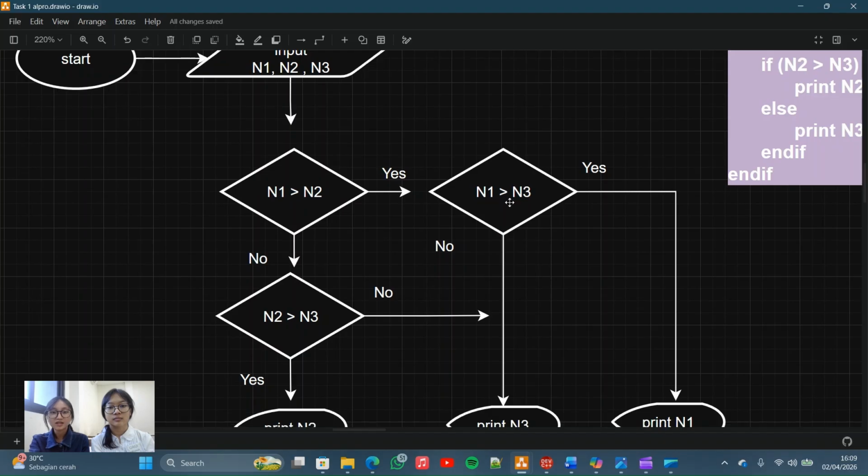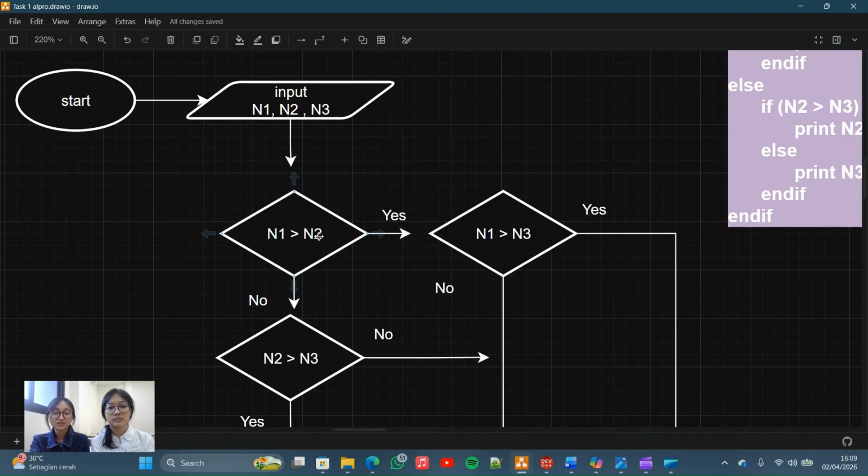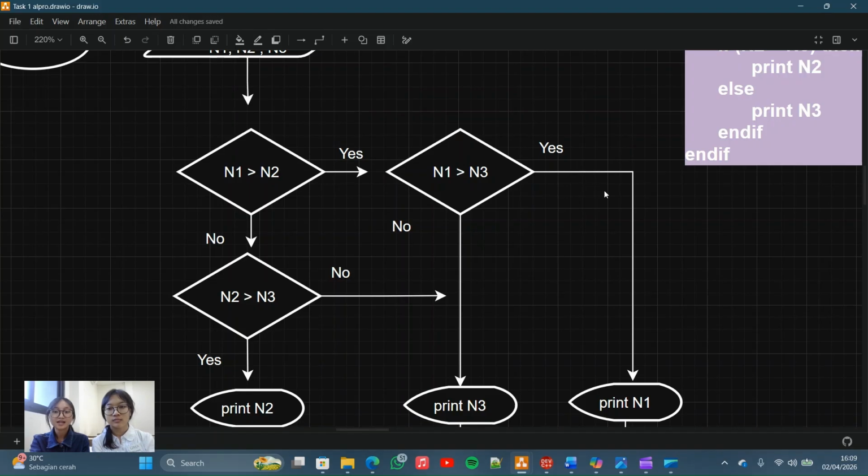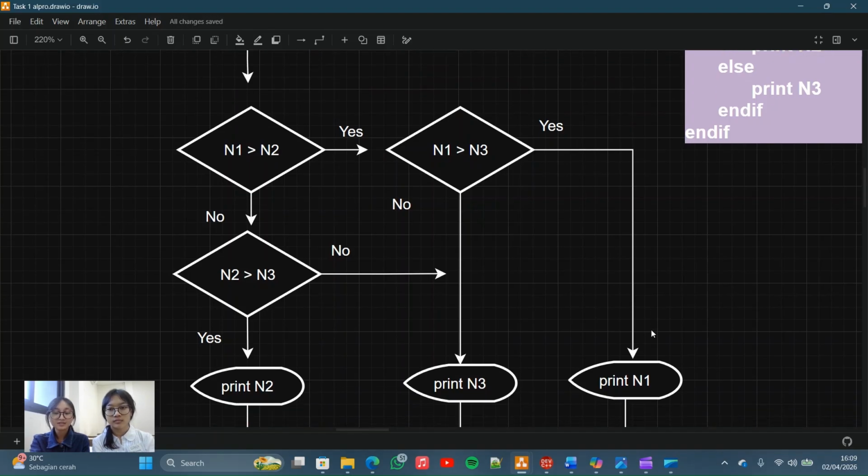Why do we do this? Because we already know that the first number is larger than number 2. So we ask again, is the first number larger than the third number? If yes, then that means n1 is the largest number.